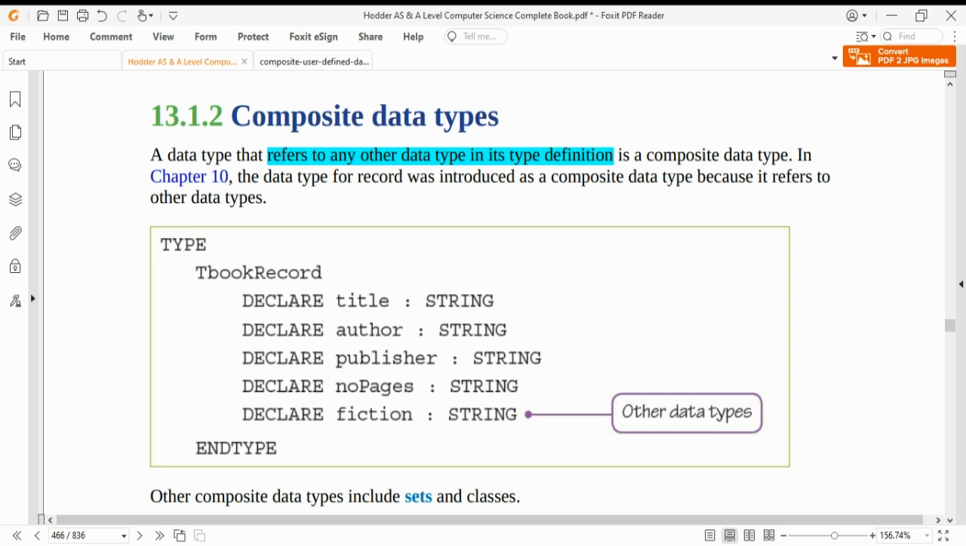So how do we actually declare it, how do we define it? For the type definition we will write the type keyword, then the name of the data type that you want to suggest for it. So it is a book record, it is a data type for the book. The book can contain a title, the author, the publisher of the book, the number of pages, or whether the book is a fiction book or not. So all these are the attributes, or all these are the columns for that particular book record.